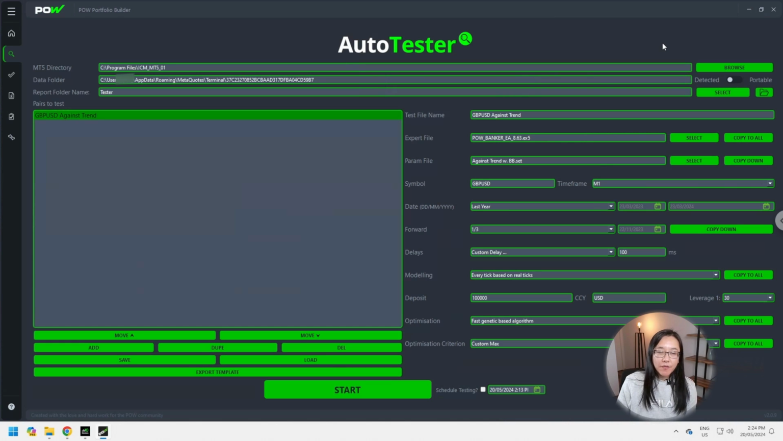Back to Power Portfolio Builder, and I've already pre-populated everything, but I'll walk you through exactly what I've done. First, I've selected the MT5 directory, which is IC Markets MT501, which automatically picks up the data folder. And I'm just going to use the default tester folder to contain all my testing.